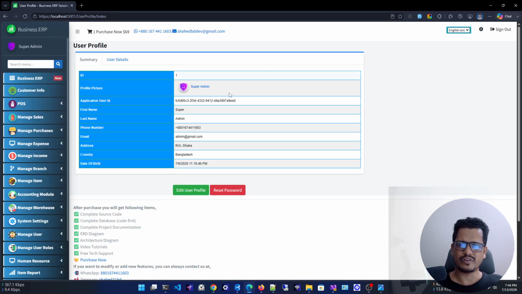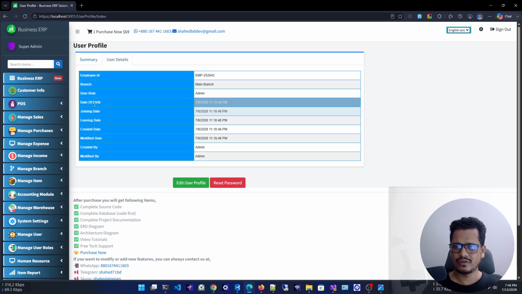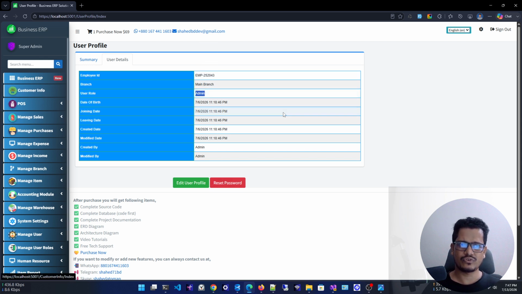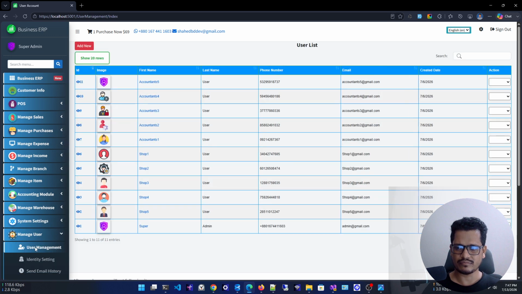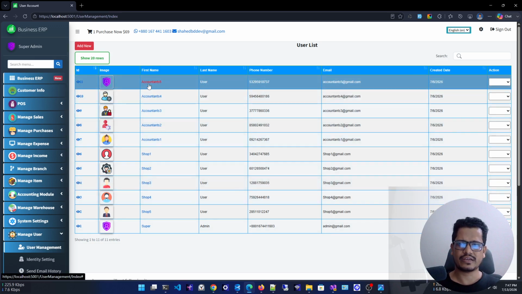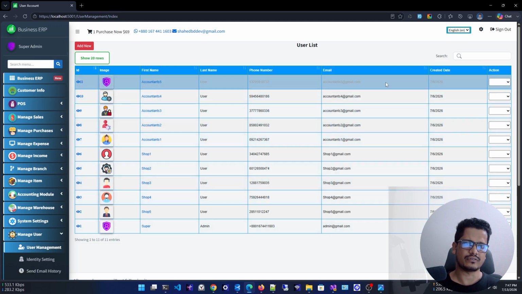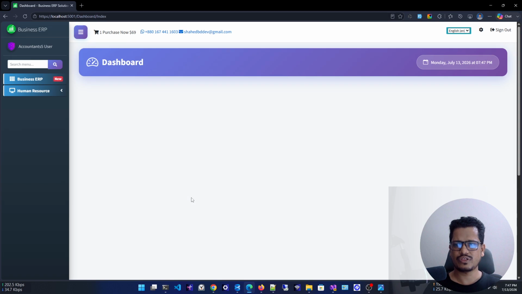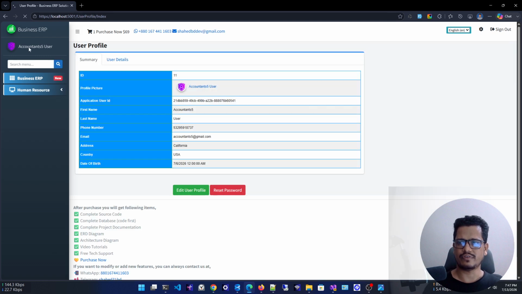So here are the super admin details. If we go to the first name, last name, and user details, the user role is admin role. So I'm going to log in as another general user. Let's say if I go to the user management, let's say the accountant 5 user. So copy, sign out, and log in as the accountant 5 user. This user can access only their profile and department.